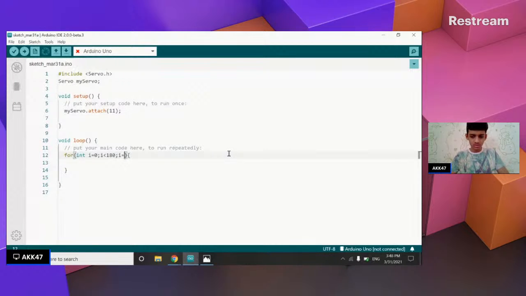i += 1. That means first we declare a variable for our code, that is i, and then till i is less than 180 degrees, it will keep on adding to itself. Continuously, one will be added to it, again and again, until it is greater than or equal to 180.